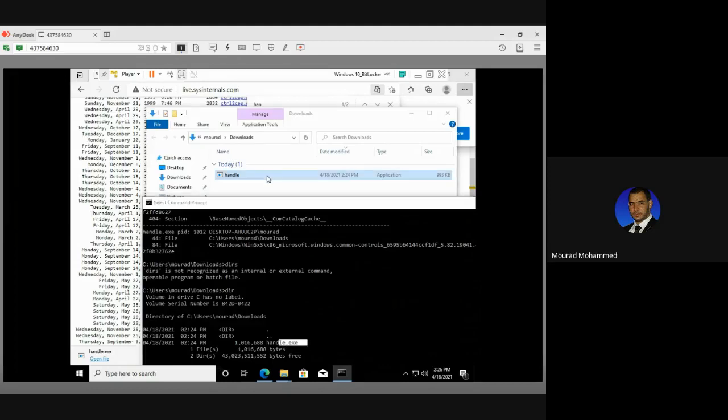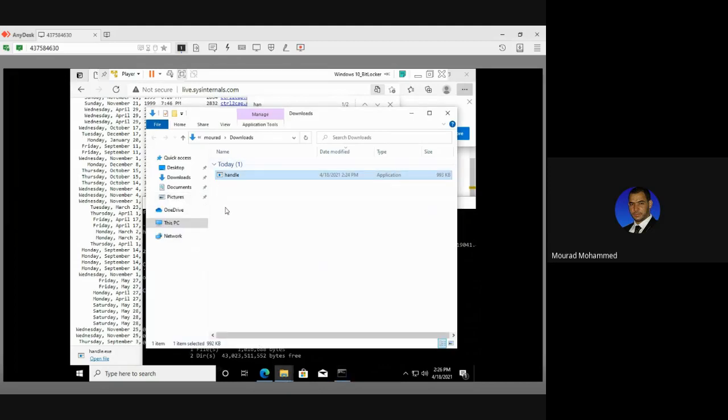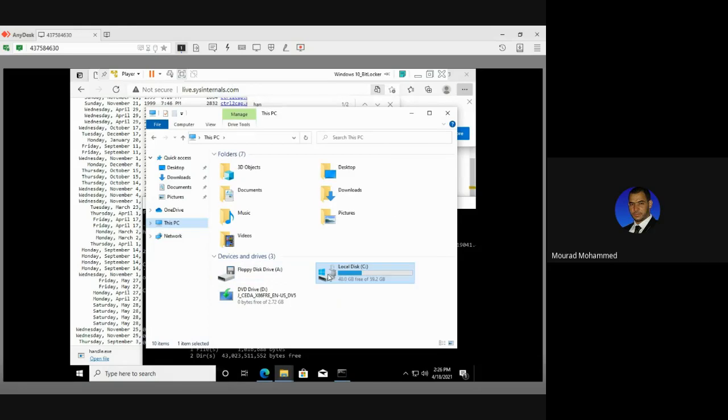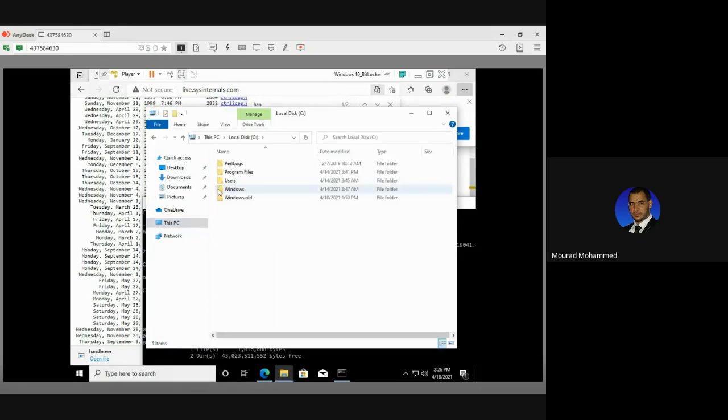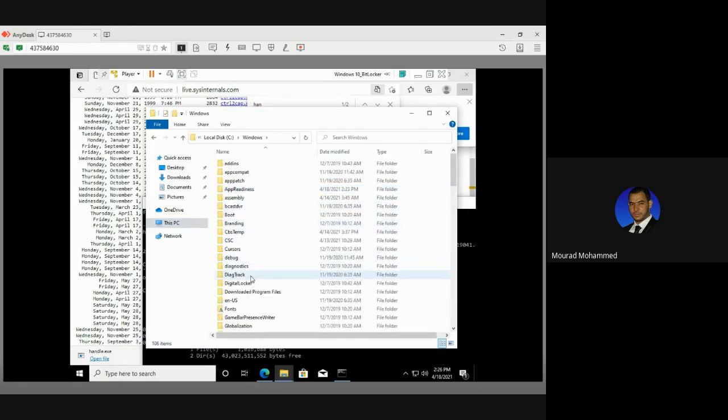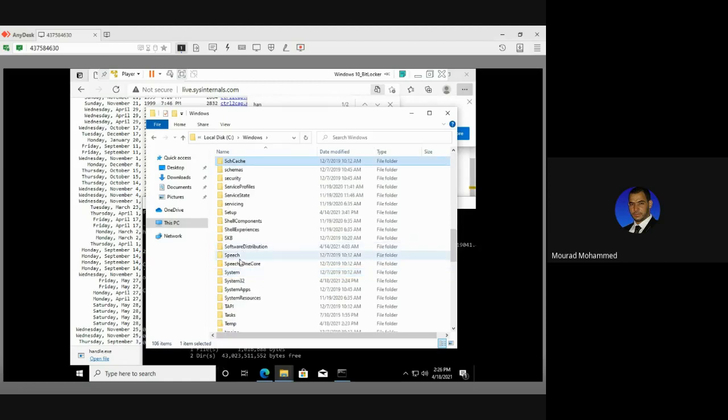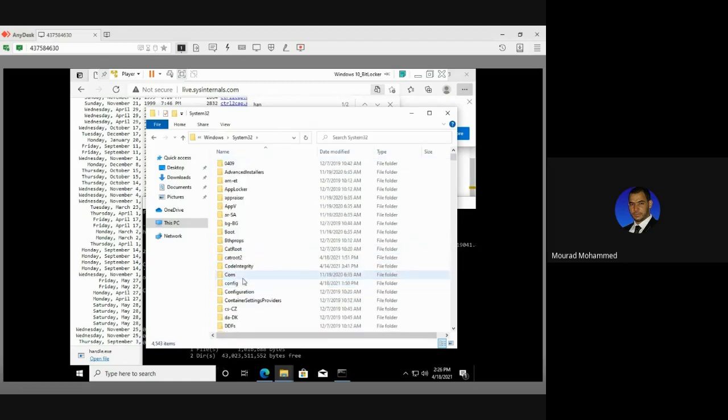So I'm gonna move to where the SAM and the other, let's say, resources are available. Move to where they are. Means the Windows folder, the system32, the config. Here they are.